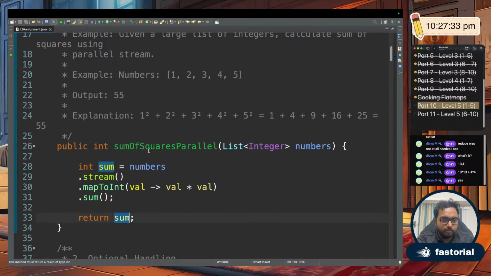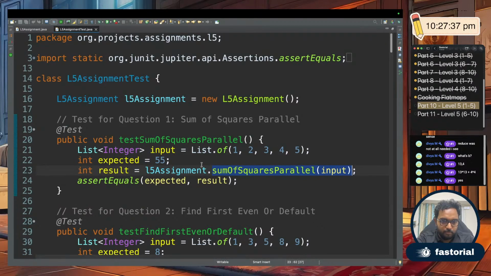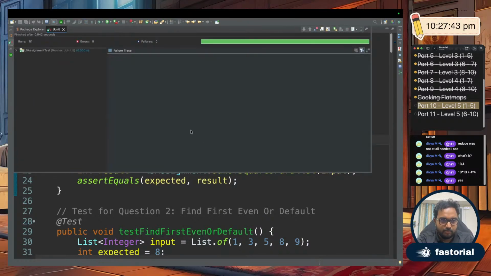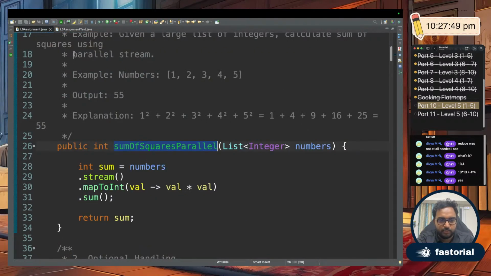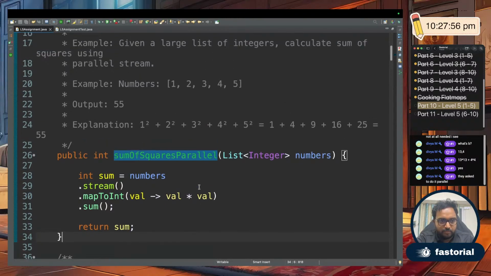Okay, so let me call the test case. Right, this test case. Run as JUnit test. So if any of you guys are finding it hard to follow, just drop it in the chat. What is difficult to understand, just drop it in the chat. We will explain it further. Fine. So with that, question number 1 is done.